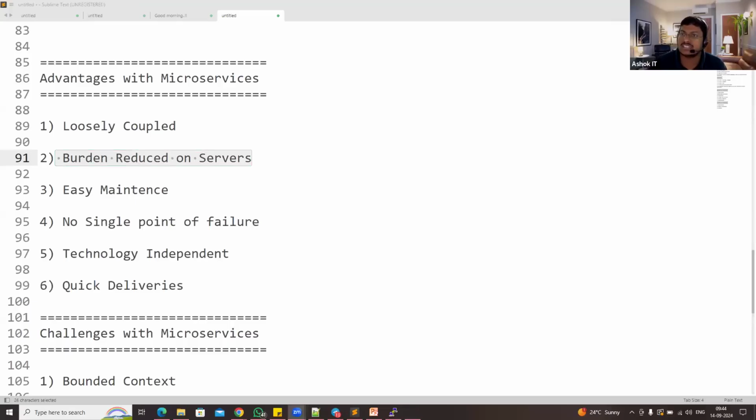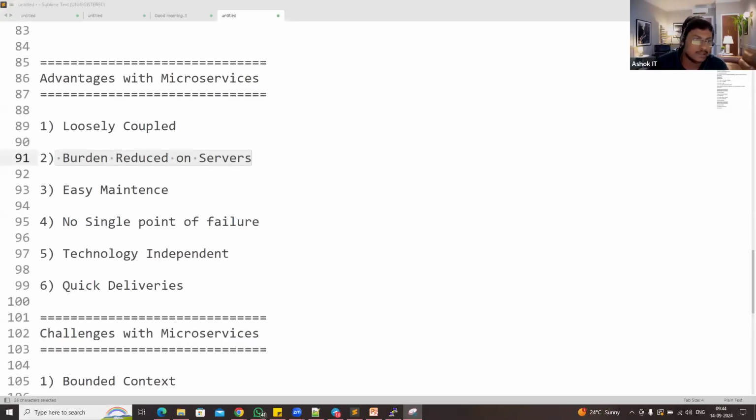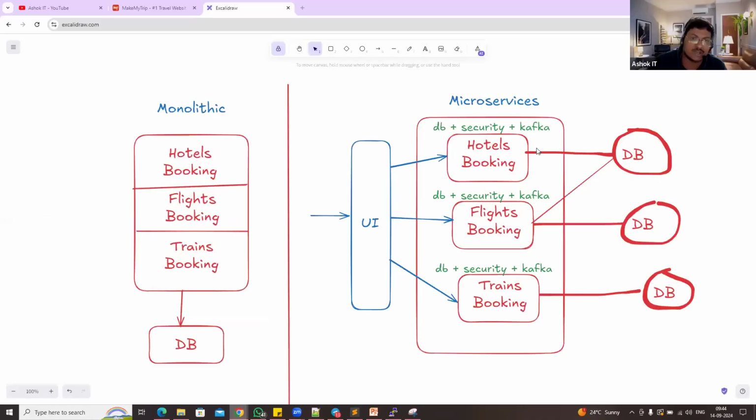Burden will be reduced on the server. Easy maintenance, project maintenance is going to be easy. If one service is having a problem, you don't need to worry about that. Other services still work, so there is no single point of failure. You don't need to redeploy all the microservices. If you make code changes for the hotels booking project, you only need to redeploy the hotels booking service.